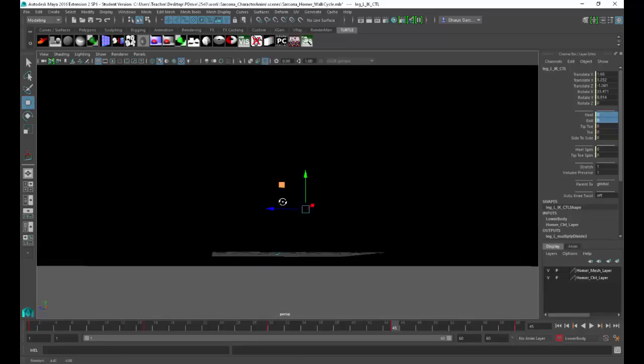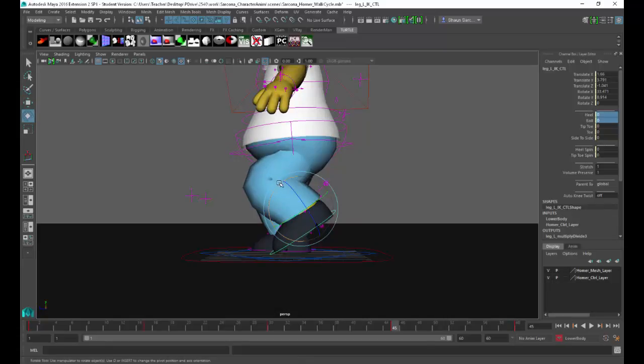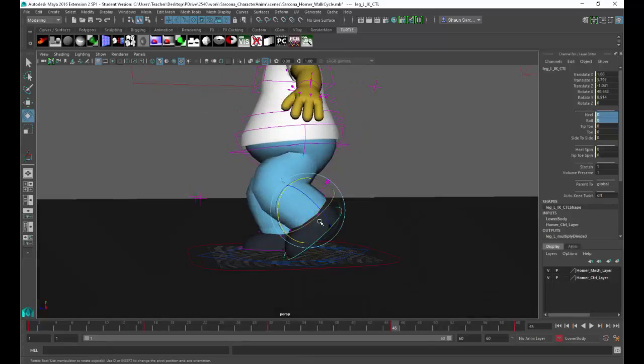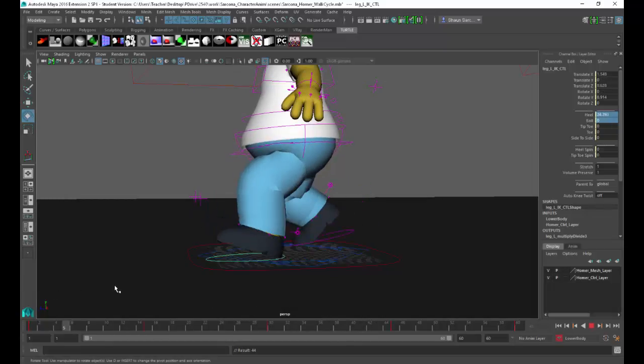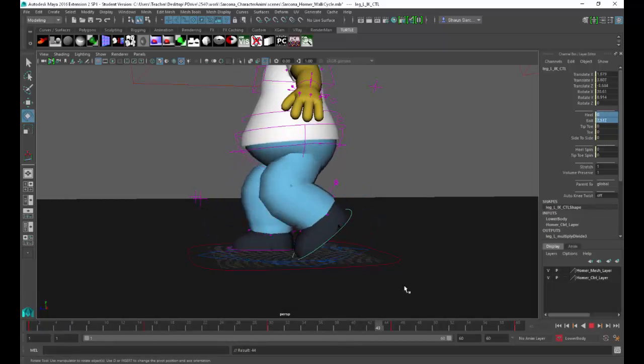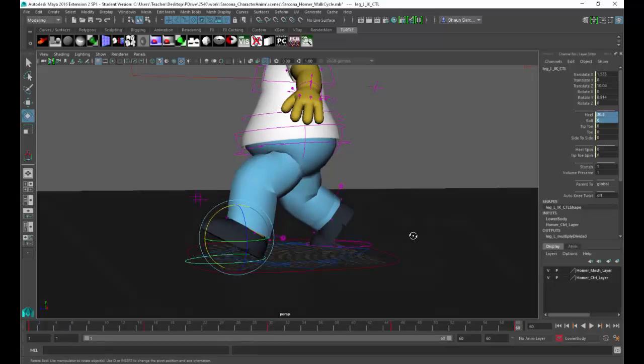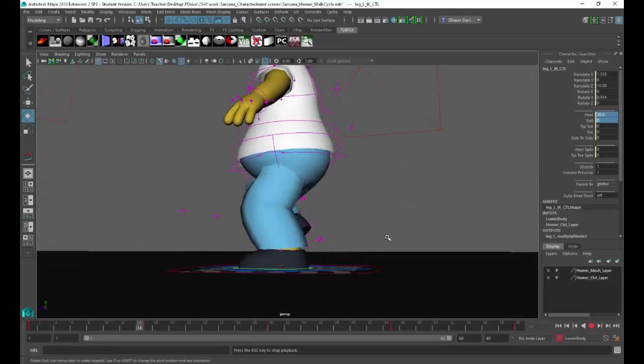So again, I'll pull that up some, rotate it a little bit. There we go. So now he's going to walk. There we go. So that's looking pretty good.